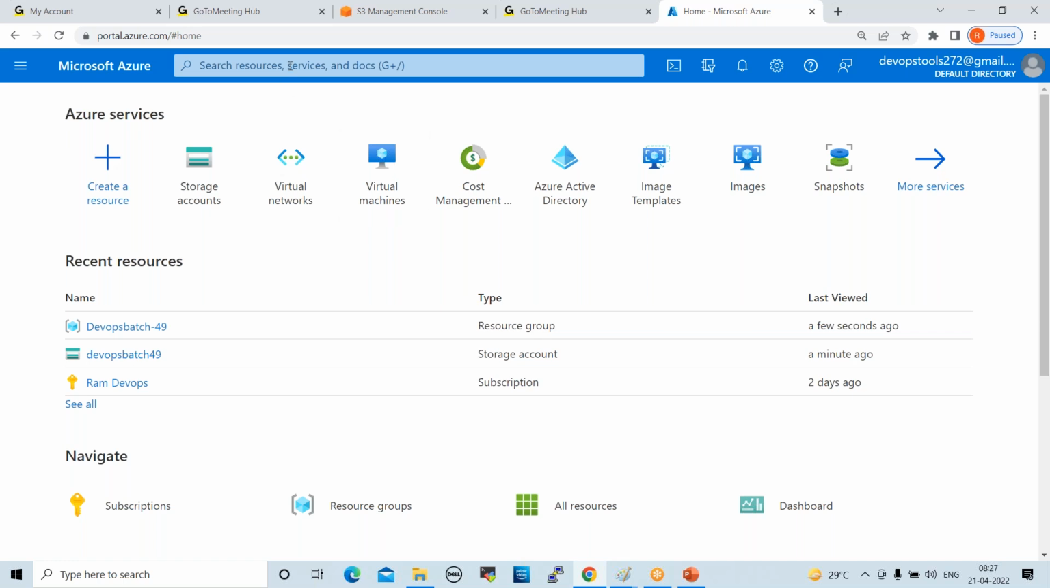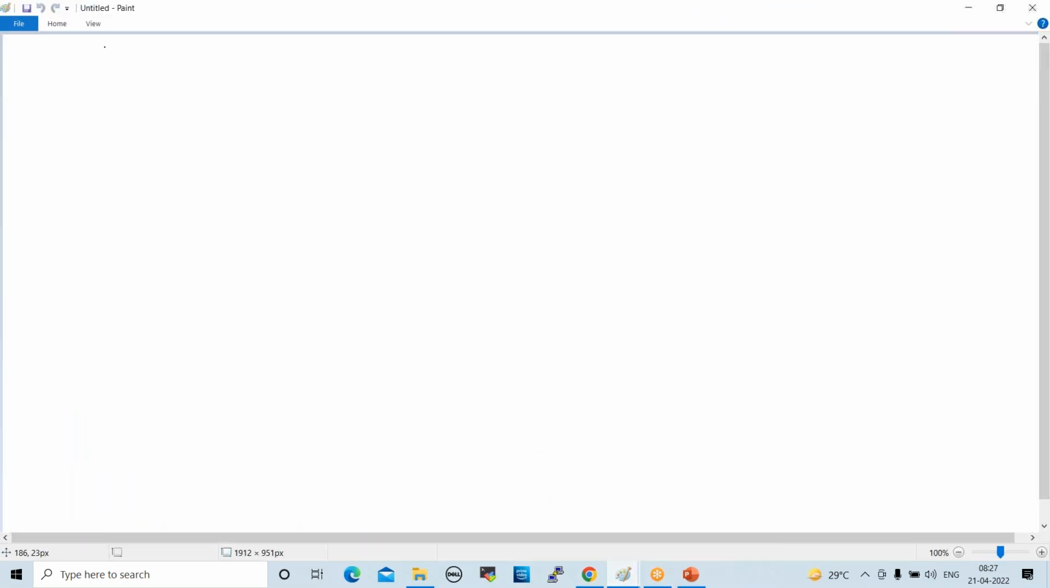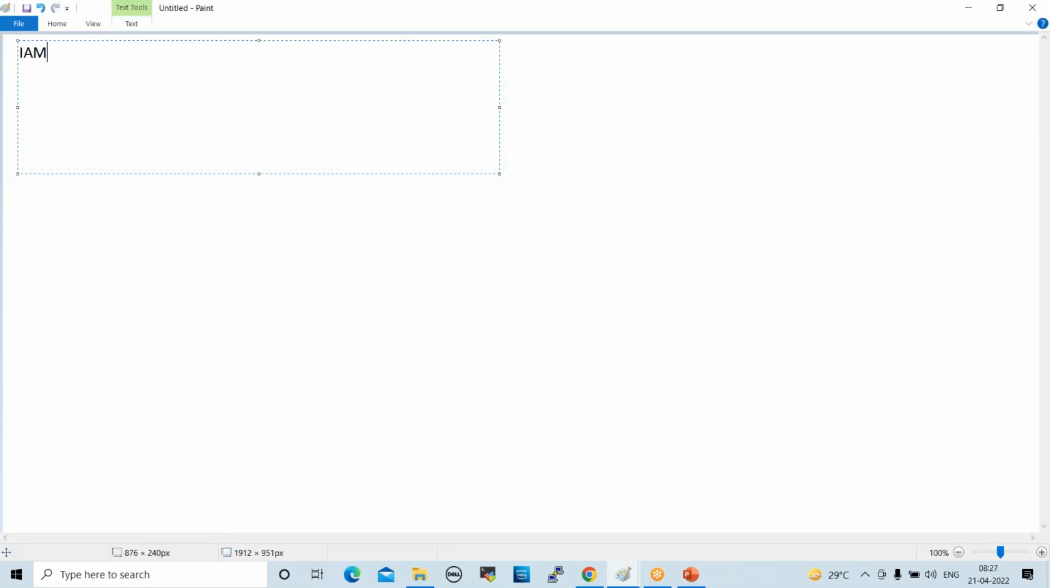Next one is we discuss about IAM, identity and access management. So what is IAM? In AWS we discussed and GCP also we discussed, right? What is IAM?